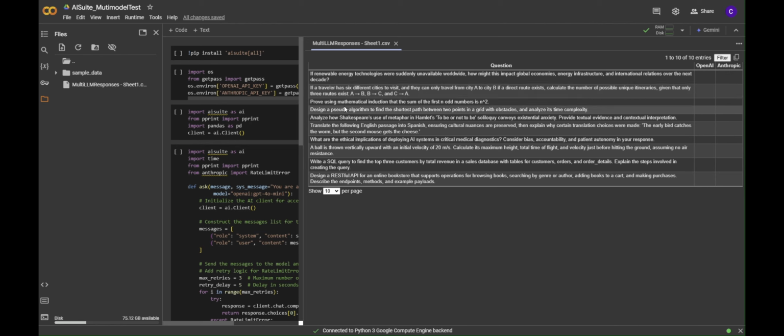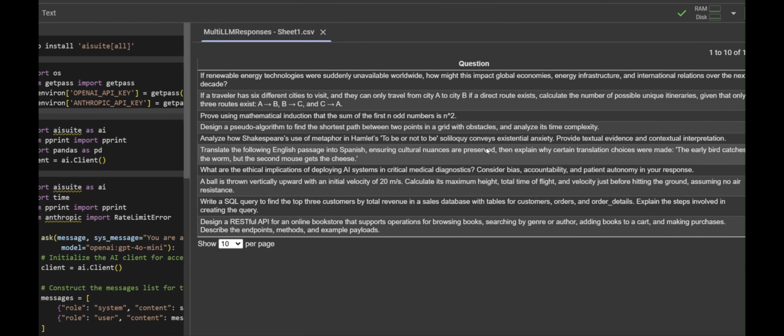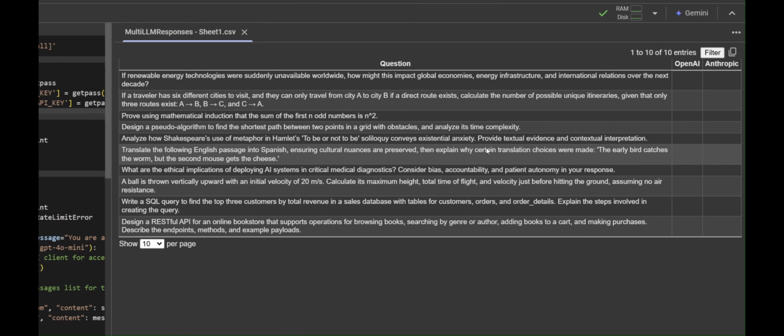Prove using mathematical induction that the sum of the first n odd numbers is n to the power of 2. Design a pseudo algorithm to find the shortest path between 2 points. So you kind of get the idea. Let me see if I can zoom in. I don't know if it's hard for you to read the questions or not, but you kind of get the idea.